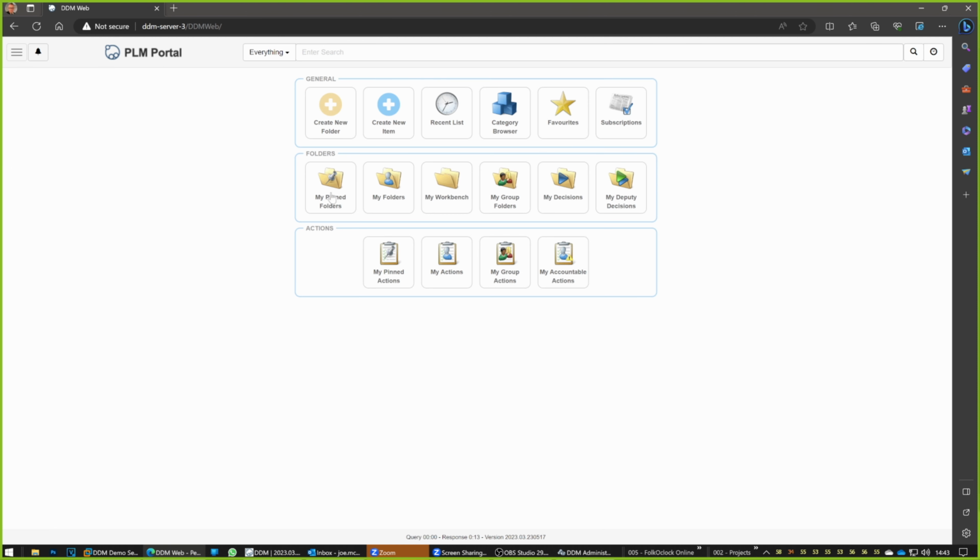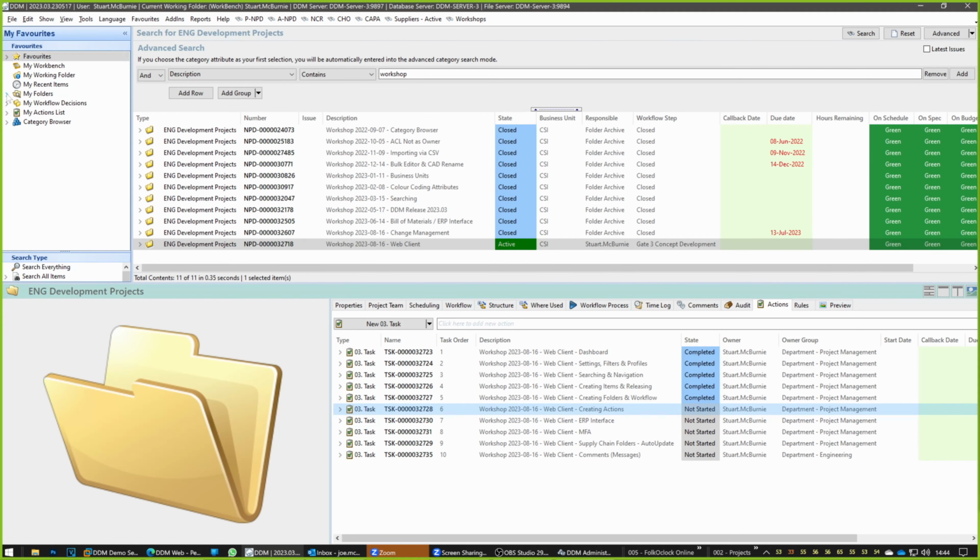Okay, likewise with my folders, these are all my typical pinned folders, my folders, workbench, group owned folders, my decisions or my deputy decisions, pinned actions, my group actions, and my accountable actions. They are all options that you have in the DDM Office client. If I just open folders and actions here, these are all of these options that you have in this area. So should be all familiar to you, just laid out slightly differently on a dashboard. Okay.